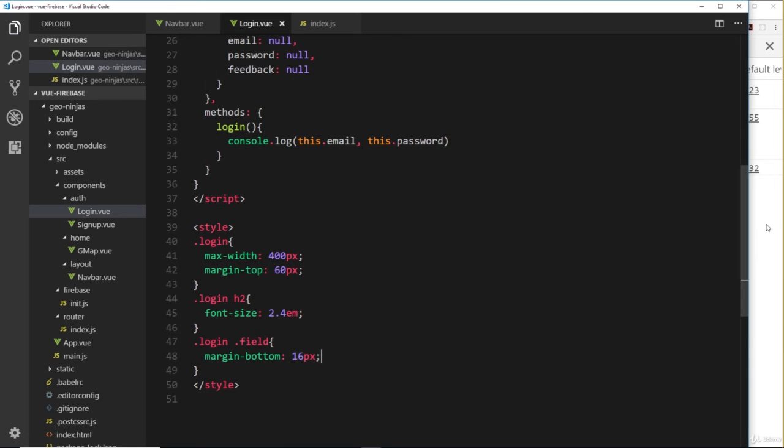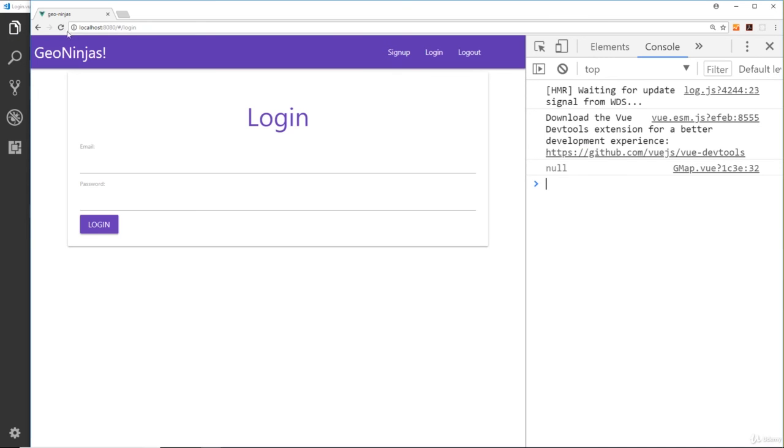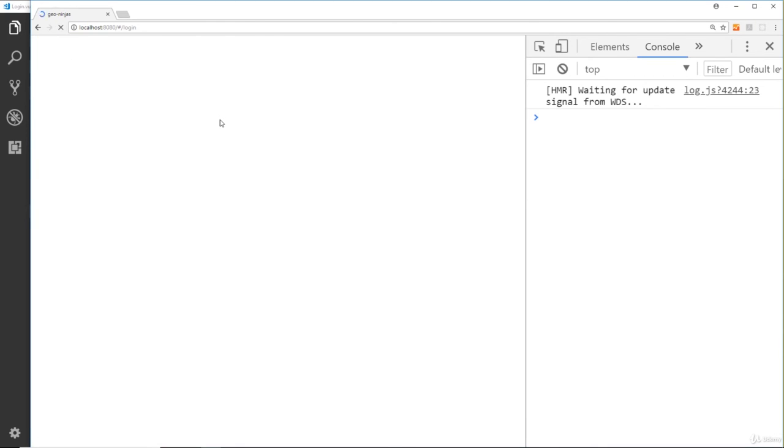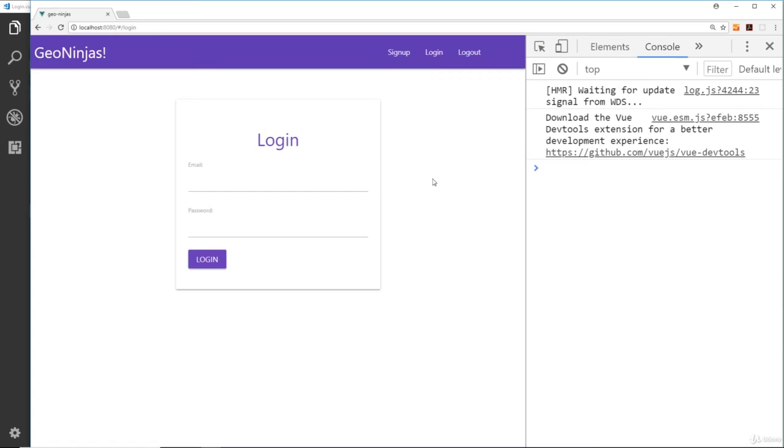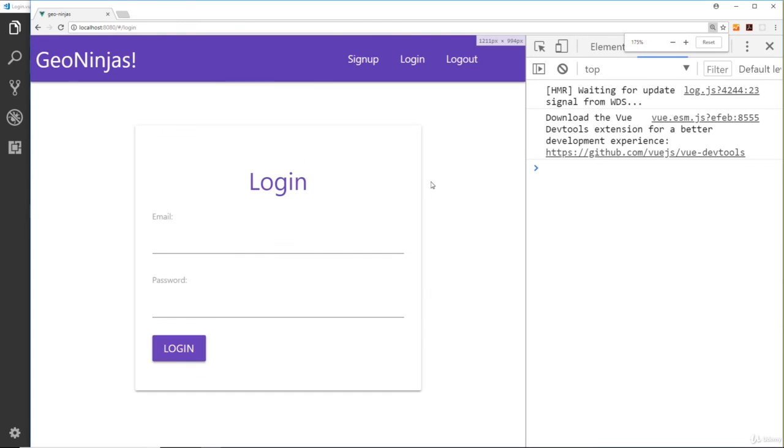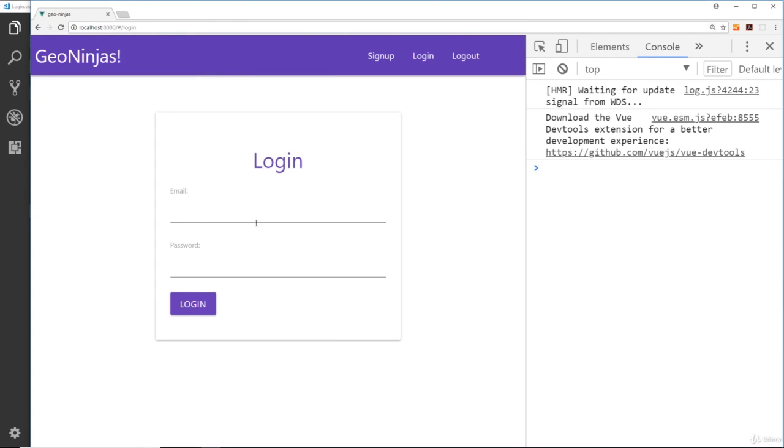So let's save that, view this in a browser, and that is looking a bit better. I'm just going to refresh because I don't think the styles are fully there. There we go, looking a bit better now. So if we try to log in with one of the emails that we've already created, then this should work. So I'll say sean@thenetninja.co.uk, and then the password was test1234.